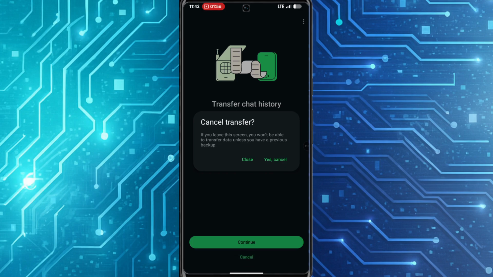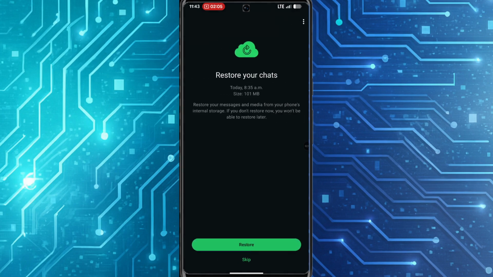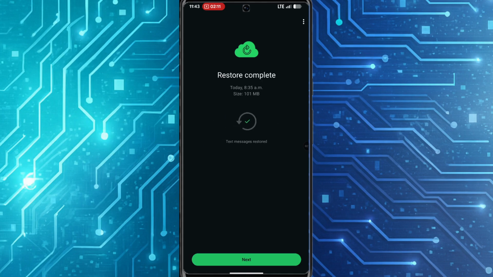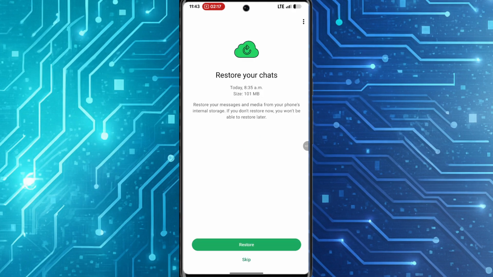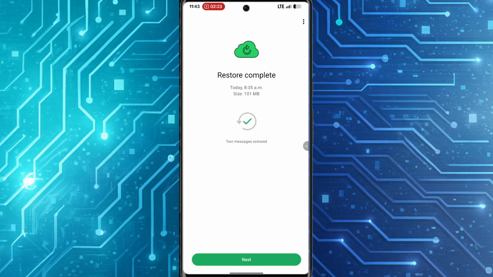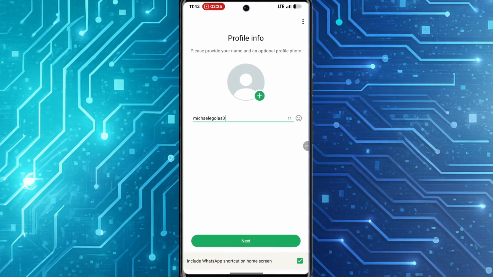Here you will see that if you leave this screen, you won't be able to transfer data unless you have a previous backup, which we have. Tap on yes in this section and then tap on restore, and this will start restoring your previous backup. Once that is done, tap on next, and if you still see it to restore again, you want to tap on restore. And once that is done, tap on next.